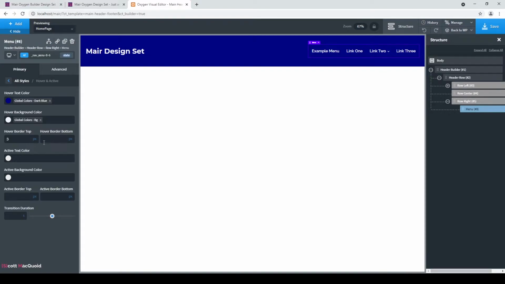Oh, sorry, this is the active one. Yep. So the hover will add a border top and bottom, and the active text, we want it to be the same color, and let's just add a border of 3 pixels with the transition. This is better. Yeah, this is better.